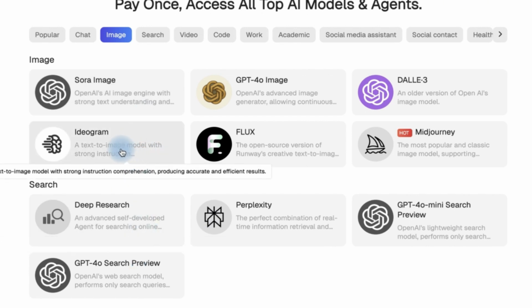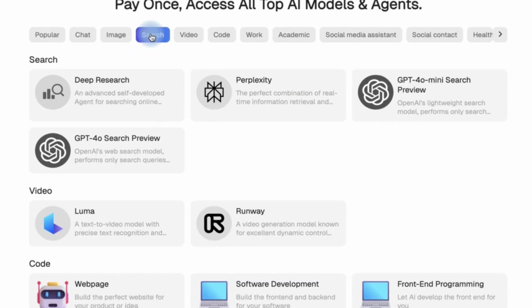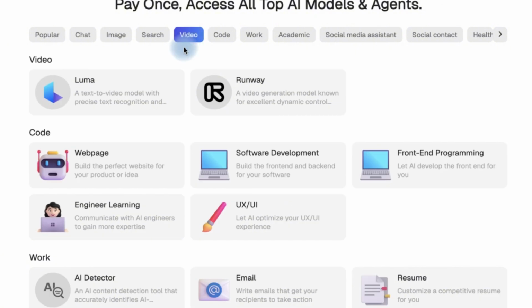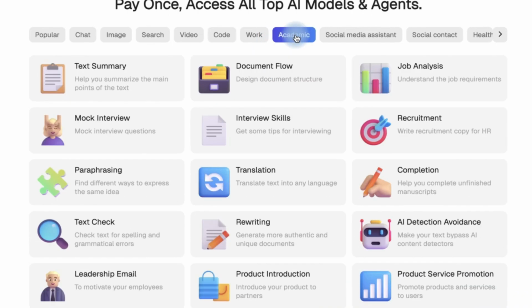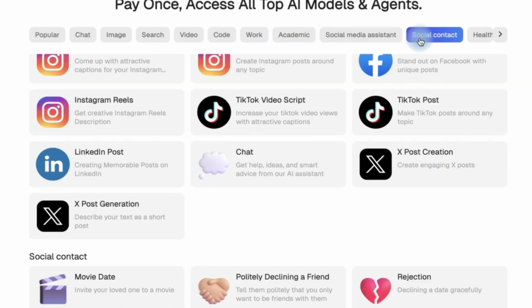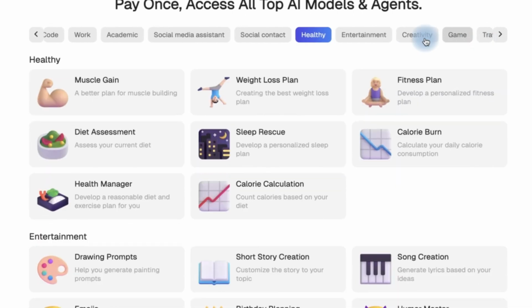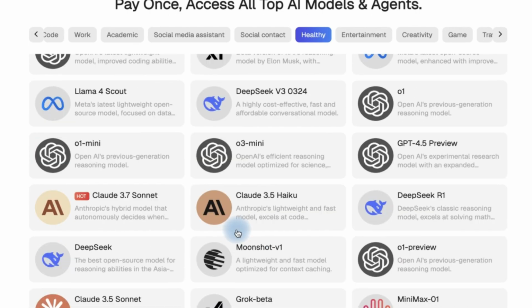And even importantly, you have Ideogram and Midjourney. All of them are listed here. In terms of search, you can see you have Perplexity, GPT 4.0, and so on. When it comes to video generation, we have Luma and Runway, and then we have Code and many other ones. You can see academic related, social media related, social context, and health related, and many, many other ones that you can have access to directly. So it's very, very easy.